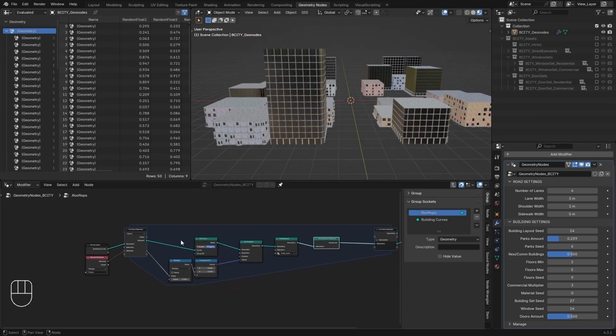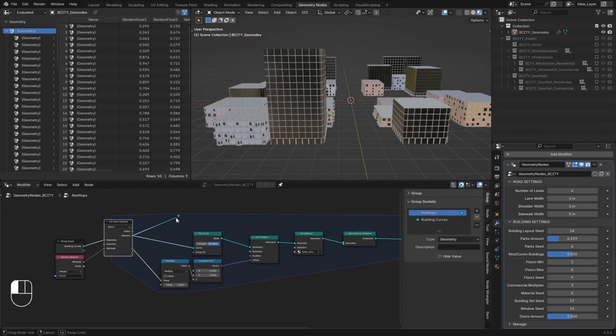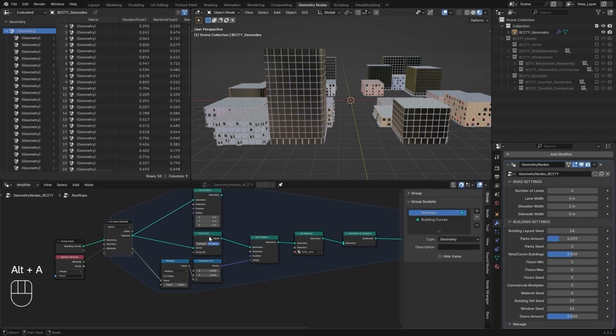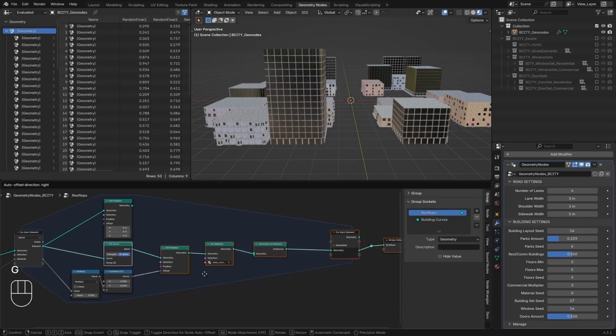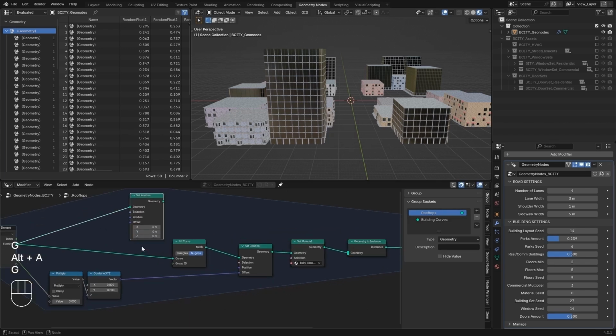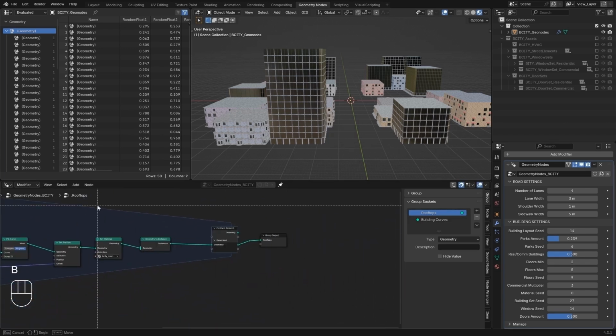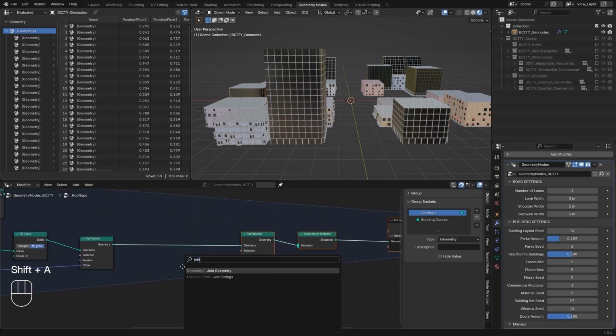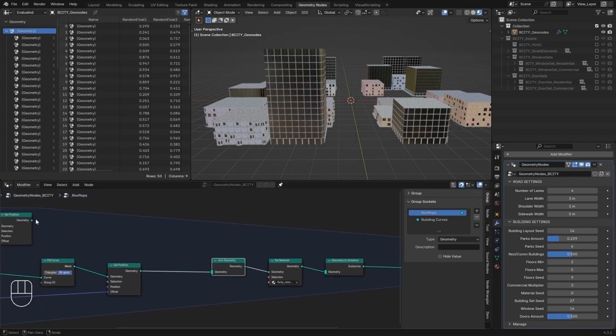Let us make more space in this area. We will join this geometry with the other before applying the material. This way, the rooftop lip will also use the same concrete material. Now that our curve is placed correctly, we use curve to mesh to convert it.